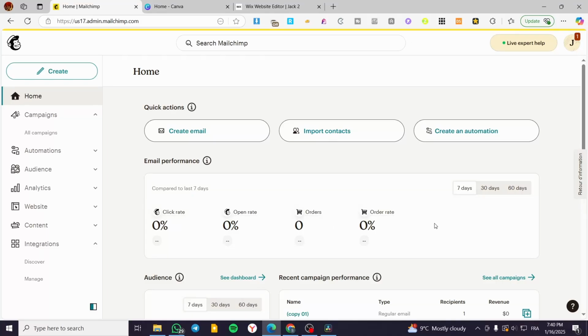How to create custom Mailchimp buttons. Hello guys and welcome to this new tutorial. In today's video, I'm going to show you how you can create a custom button in your Mailchimp campaign. So the process is very easy. We are going to divide this method into two options.